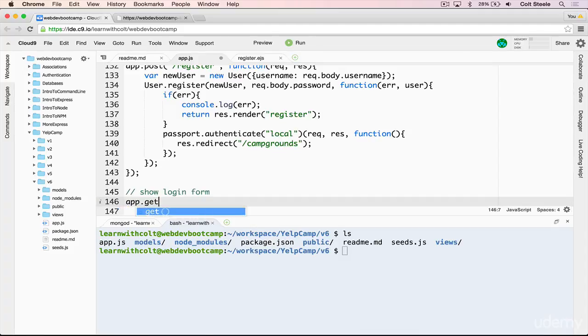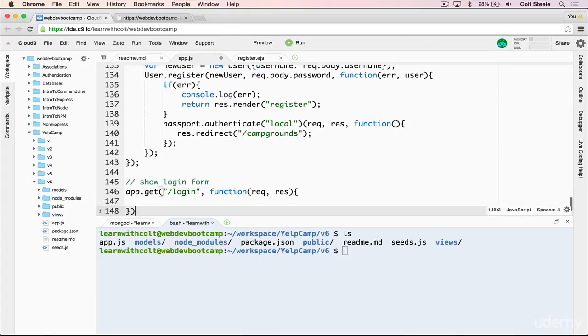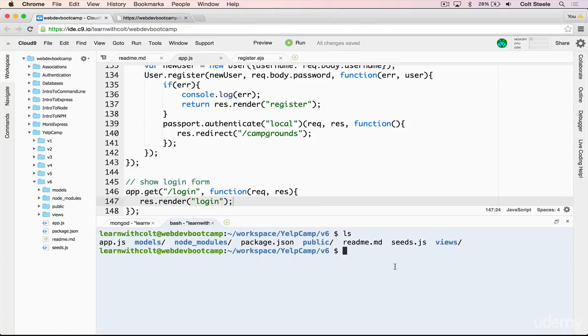And then we'll do an app.get /login, our request, response and the callback. There we go. And then we'll render the login template that doesn't exist yet. Now let's create that, touch views/login.ejs. And now let's open that.